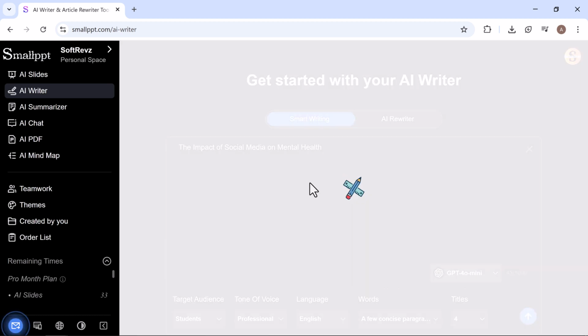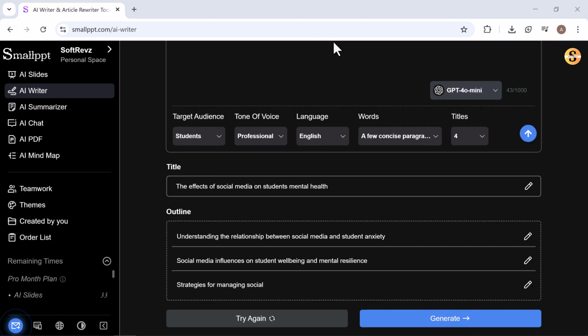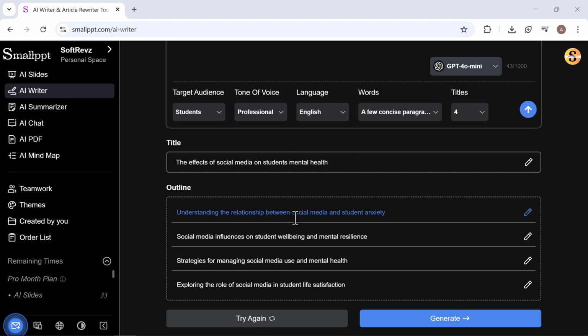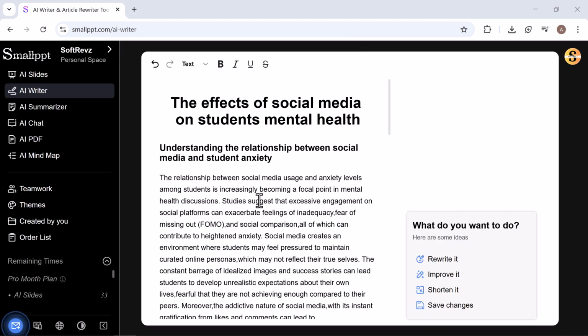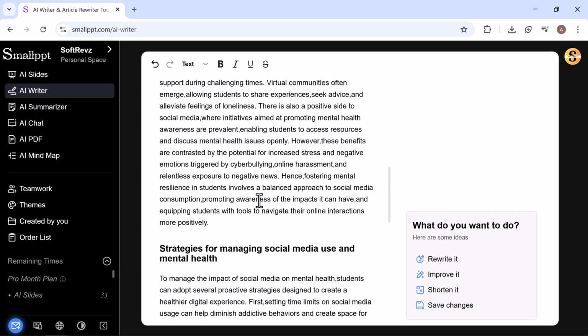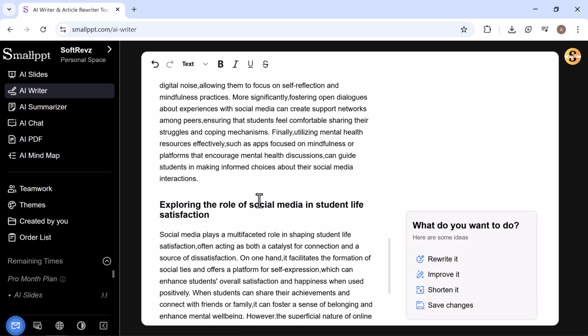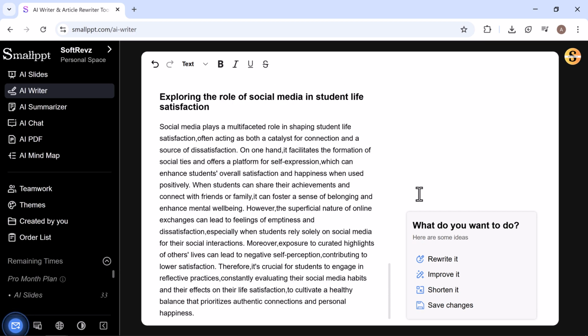Now click Generate. Smallppt will automatically suggest several titles. Choose one, then click Generate. In just a few seconds, the document is ready. As you can see, it's well-structured, clear, and easy to read. And if needed, you can quickly rewrite or shorten the content with just one click.